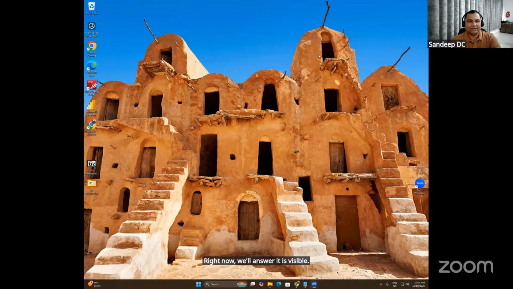I'm just sharing my screen. Let me know once it is visible. Can anyone confirm the screen is visible? With one folder here. Thank you, Jaideep, for the confirmation.